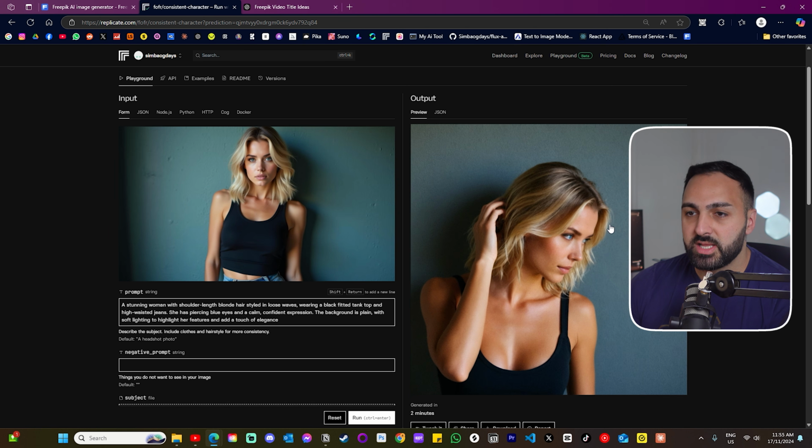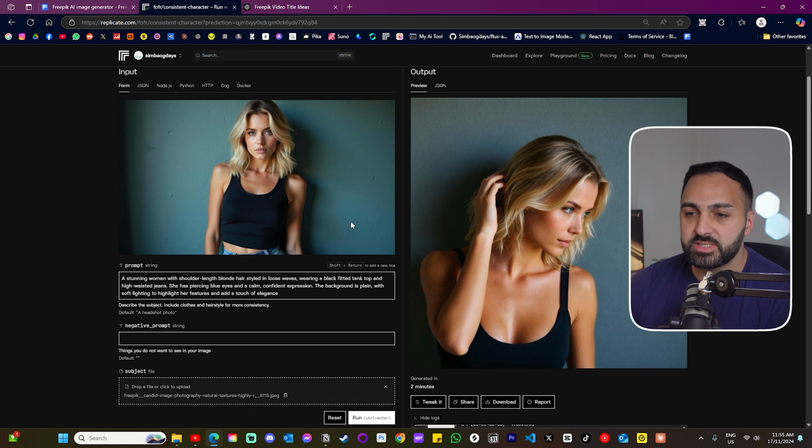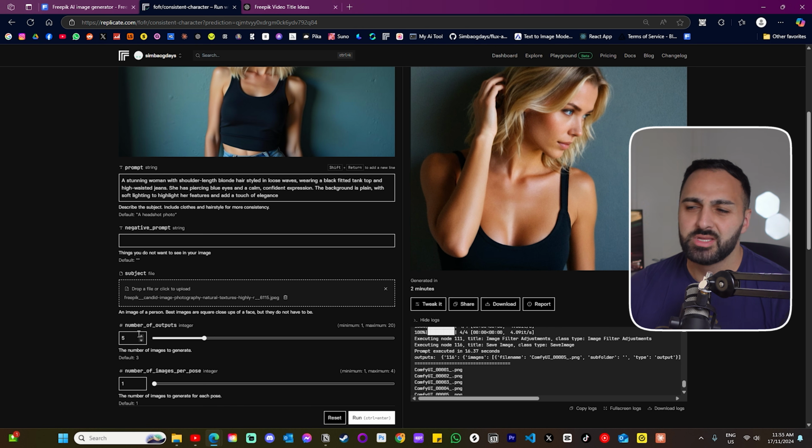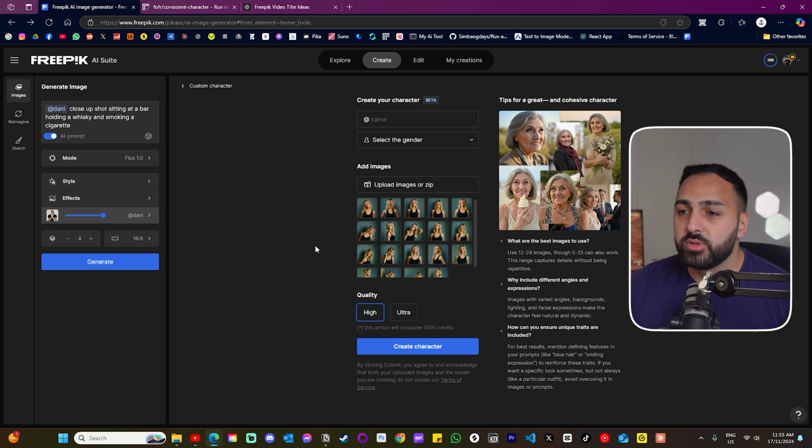And here it is. Here's another image that's generated of the same character. Because I selected 5 outputs, for some reason, sometimes it doesn't generate all 5. So I was only able to get 1. So like I said, select 20. And for me, I did it about 3 times and I got about 20 images after that. Save all the images and upload them just like before.